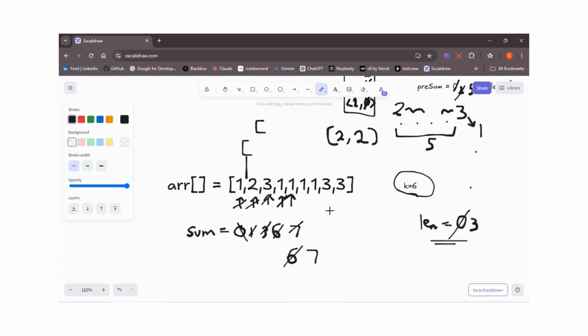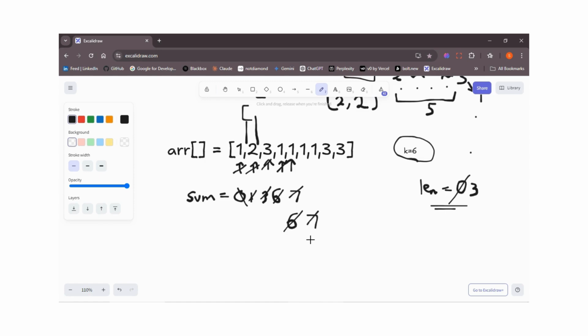Okay, so now it's again 7, so again we increment the starting pointer, it will start from here right now, so we subtract the element from the sum. Now it's going to be 5, right? Now 5 is less than 6, so we are going to increment the ending pointer and check.